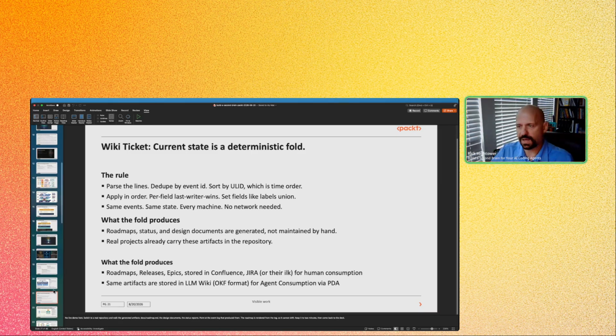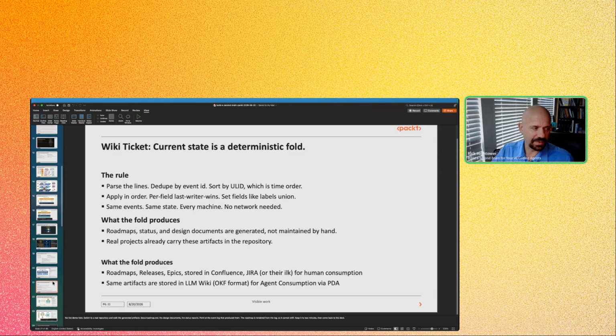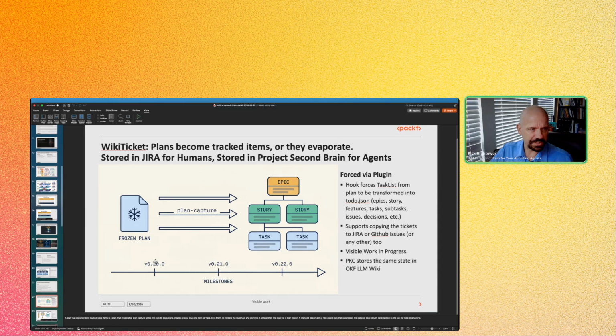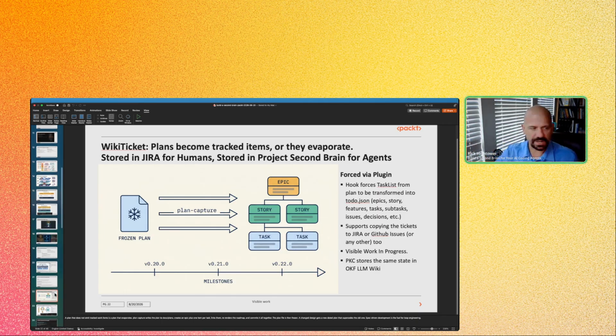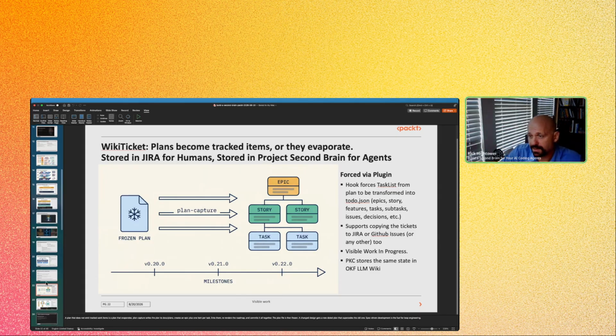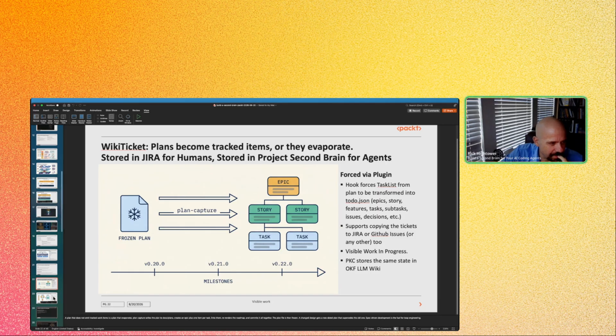And because you have agents that are working in work trees and branches, and potentially many, and many developers as well, you want a way to collaborate where you're not clobbering over each other, right? And that's what WikiTicket provides. Well, first it can transform the tickets into epics and stories and tasks and all those other things that we talked about. And it provides that visible work in progress to the stakeholders, the humans, the product managers and architecture review boards and whatnot.